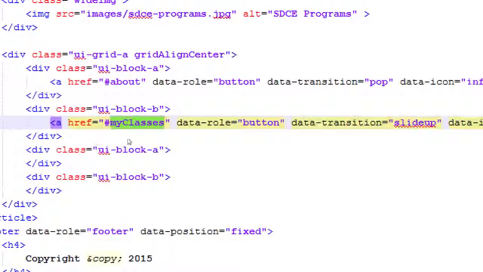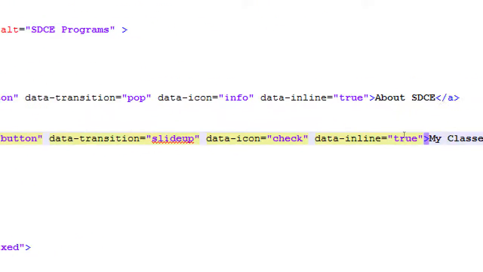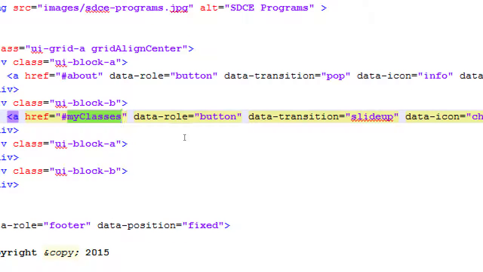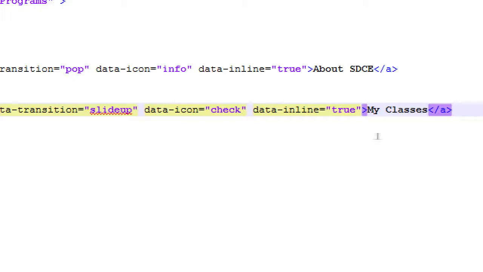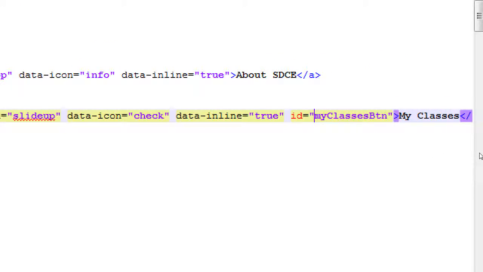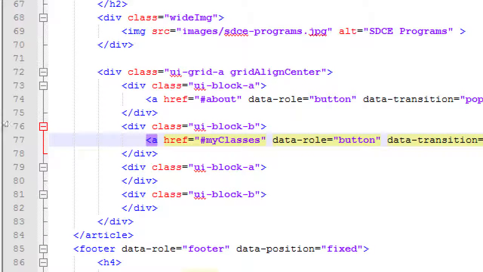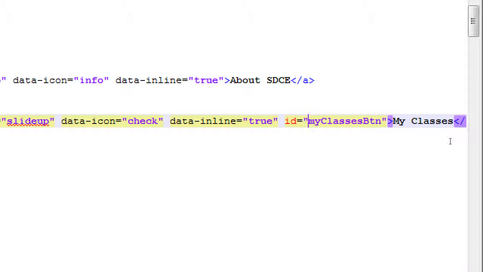So back on line 77, where we created the button of My Classes, we've got all of these properties, but no ID. So right after data-inline true, ID myClassesBtn, without the pound symbol. This is line 77. So now this element has an ID, and therefore we can hide it.